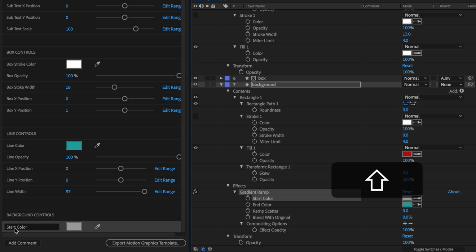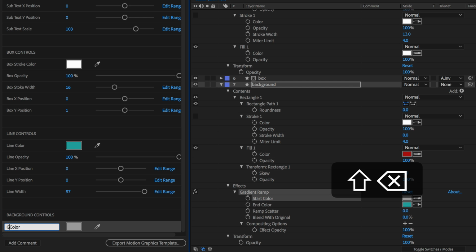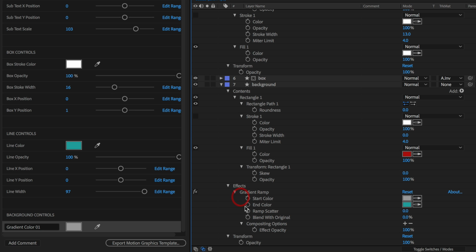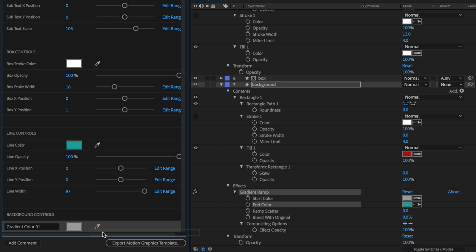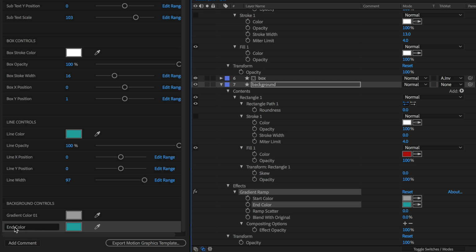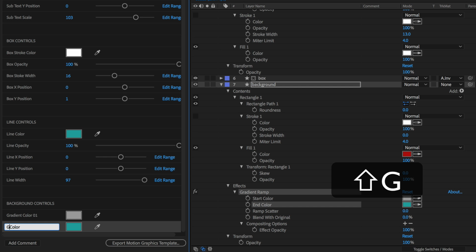Now the end user might not know what start and end color means. What we can label this is just gradient. Gradient color 01. Then drag the end color picker into the panel. And we'll just relabel this Gradient color 02. You can also just call it background color 01, background color 02.